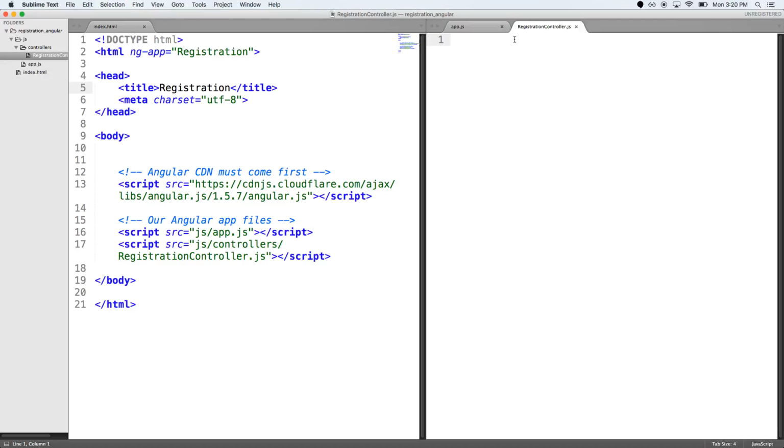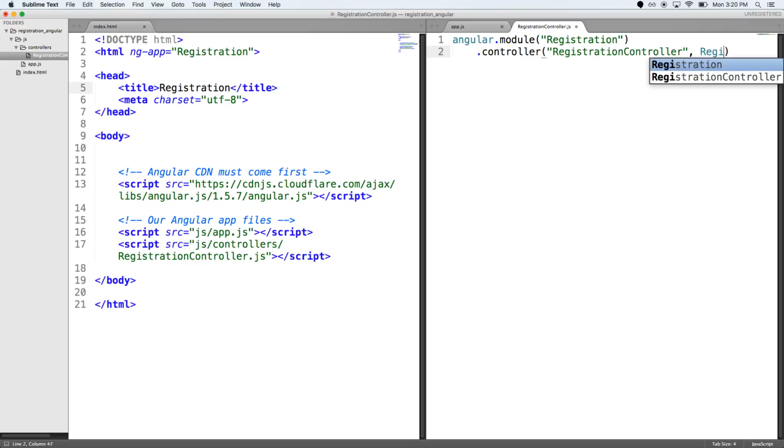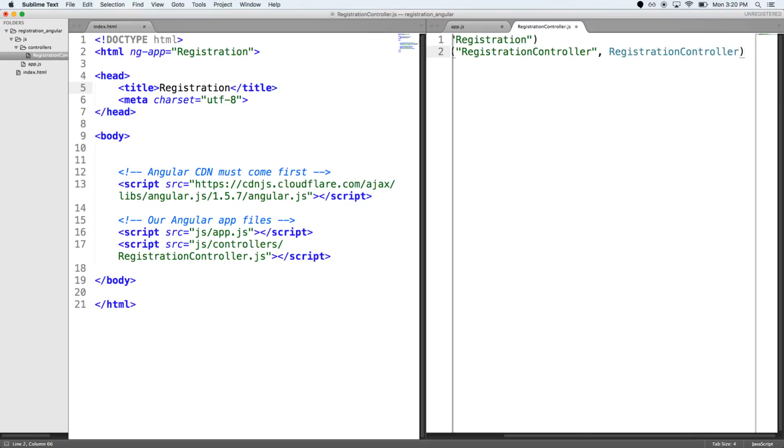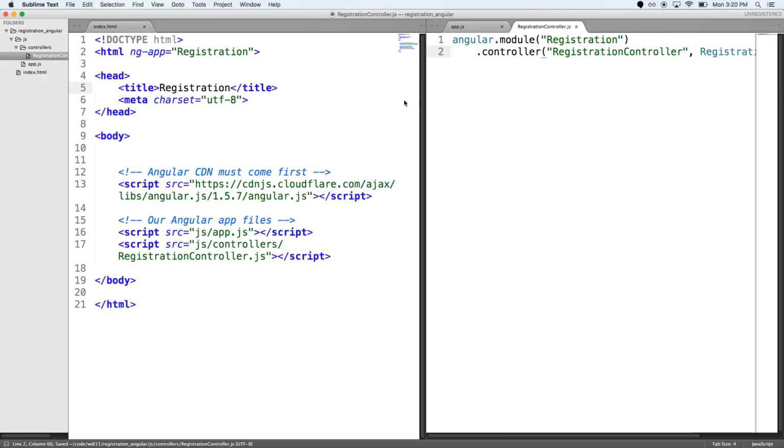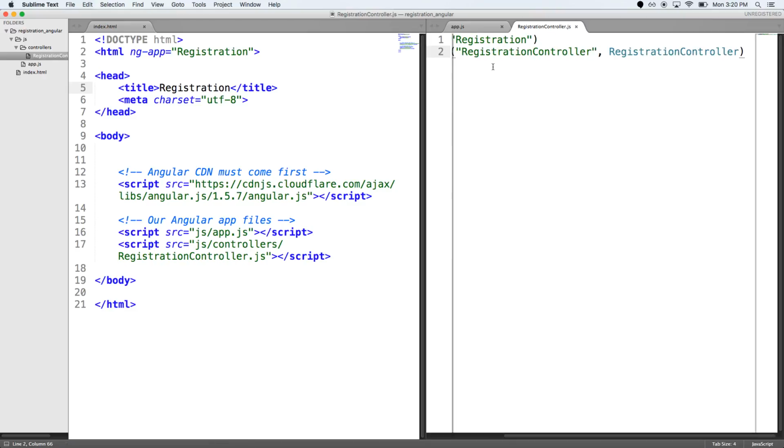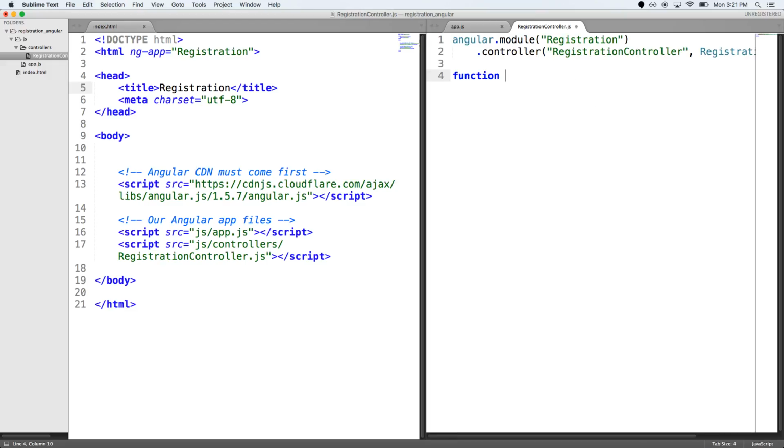Okay. Set this one up, angular.module. So the name is registration. Dot controller, registrationController, registrationController. Function registrationController.